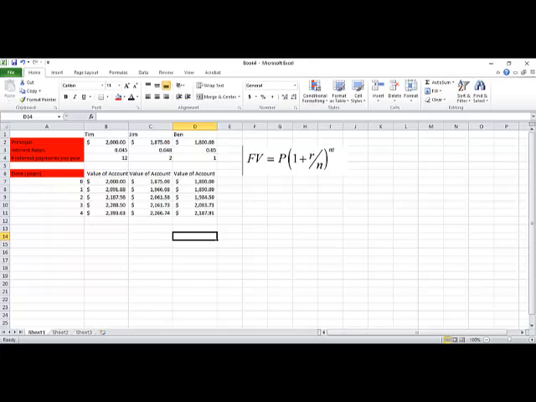So the question asked us, who had the most money saved after 4 years? So the person who had the most money saved after 4 years was Tim. He had $2,393, whereas Jim had $2,266.74, and Ben had $2,781.